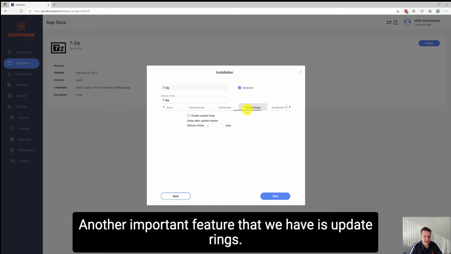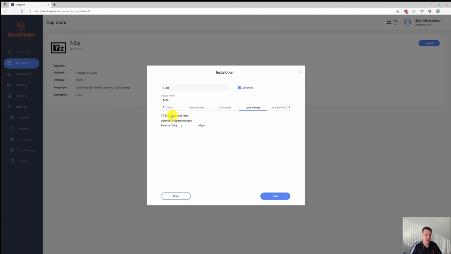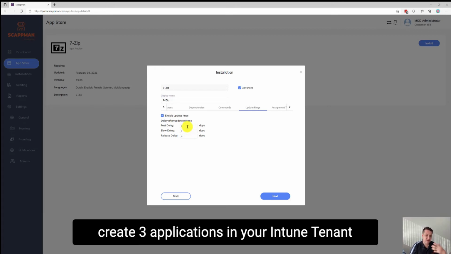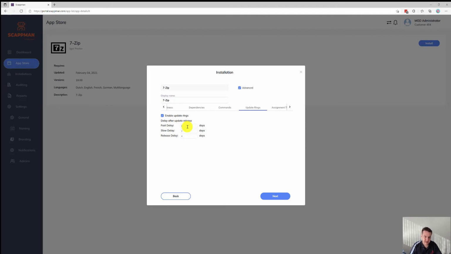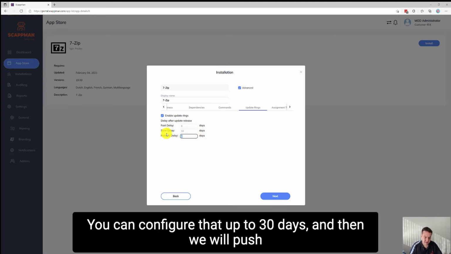Another important feature that we have is update rings. So we base that on the Windows update rings that you have available in Intune, where when you enable those update rings, we will actually create 3 applications in your Intune tenant, where the fast application, so the fast ring, will get, in this example, the update after 0 days. The slow ring will get it 2 days later or 10 days later. You can configure that up to 30 days.